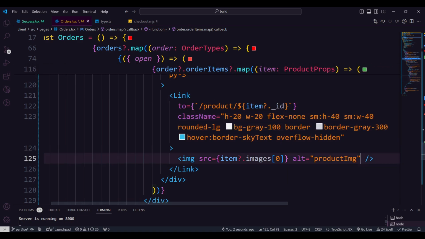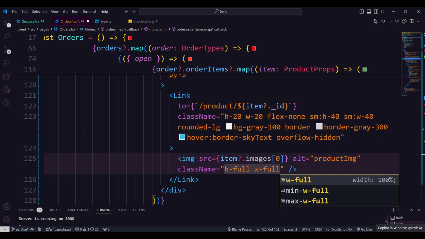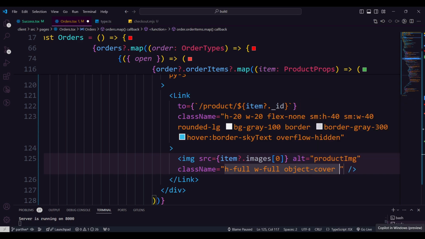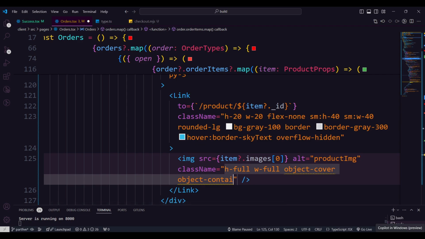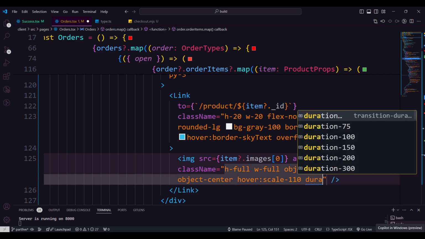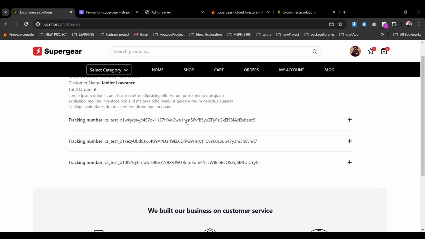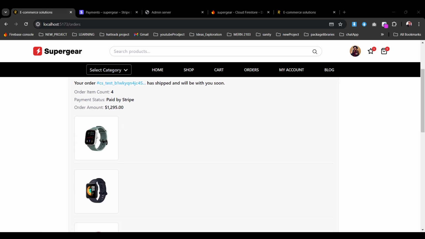So now in the image, we're gonna just make in a constant the similar class name. Height should be full, width should be full, and also object should be cover, and then object should be center. Okay, object cover, object center, and then hover scale should be, let's put 110, and I'm gonna give a duration of 300. So let's scroll back there. Okay, make it bigger, as you see. Okay, cool.